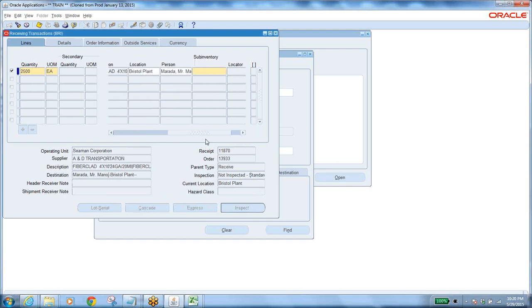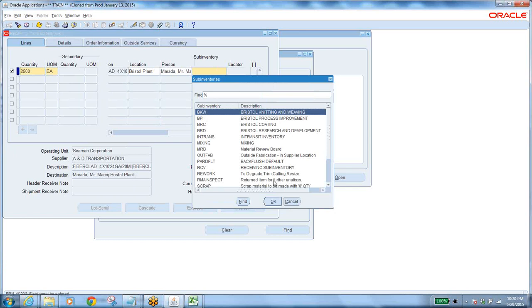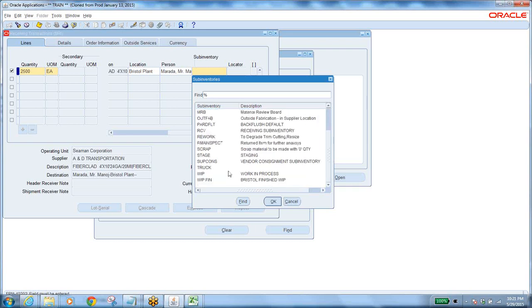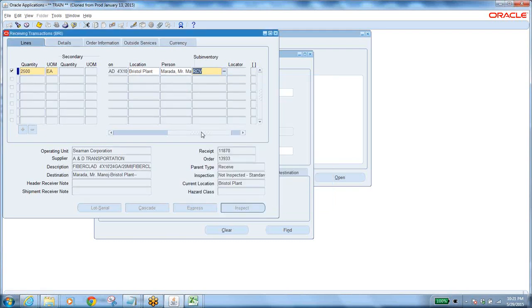Now, when it is inventory, it is asking for sub-inventory. Even though you are not entering, now save it. It will give you a message: field must be entered. It won't let you save. You have to select which sub-inventory. We have all these sub-inventories. So receiving sub-inventory, RCV, I want to keep. Whenever I receive the item, I keep it first in receiving sub-inventory.